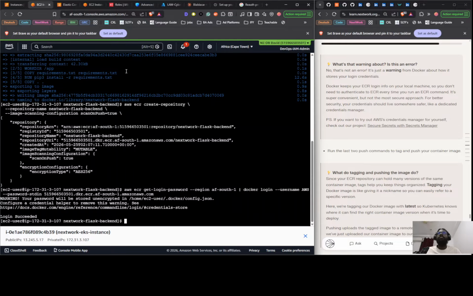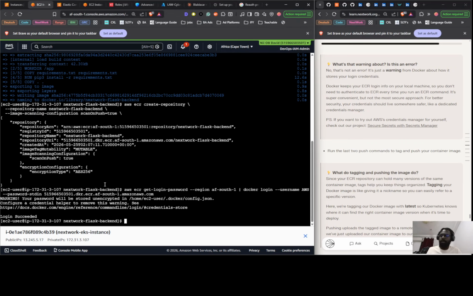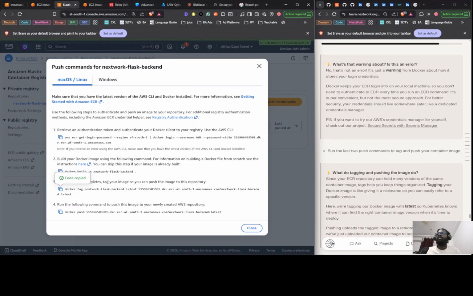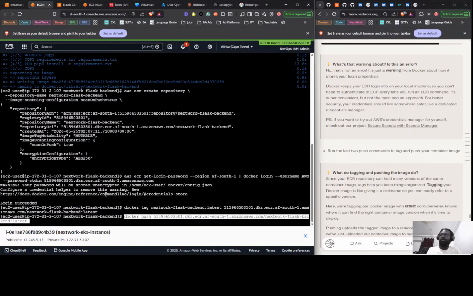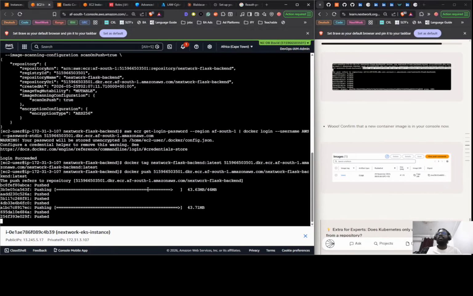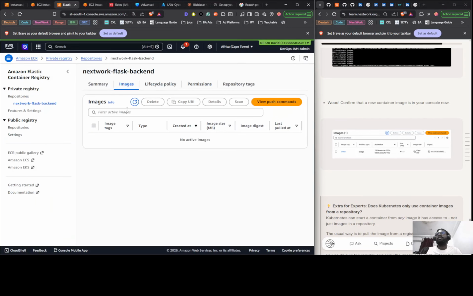Alright, so we need to run the last 2 push commands, which are 3 and 4. So 3 has been run, and 3 was supposed to tag the image, and then 4 is to run the command to push the image to the newly created AWS repository. Got it. Alright, done. And it's pushing, and says pushed. And once it's pushed, now we're gonna click close and refresh. There it is.